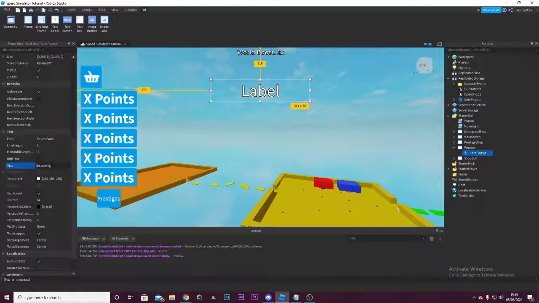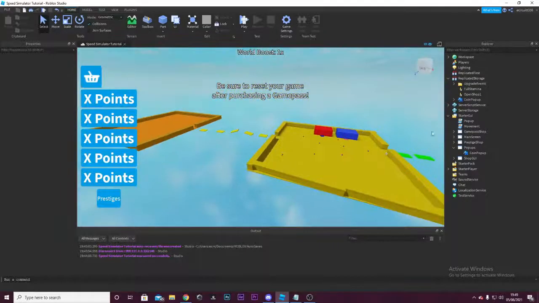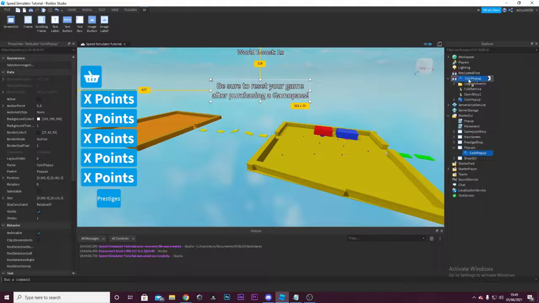And I'm going to make this say: be sure to reset your game after purchasing a Game Pass, or something like that. Now I'm just going to do that, and I'm going to drag it back into the replicated storage. Then I'm going to rename this to Gamepass Popup.